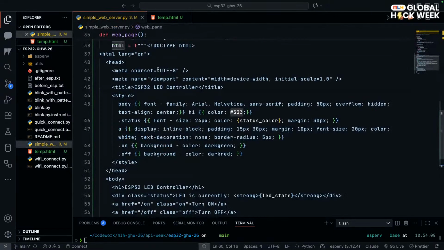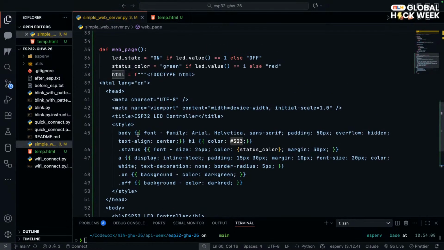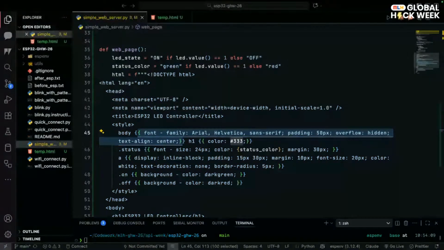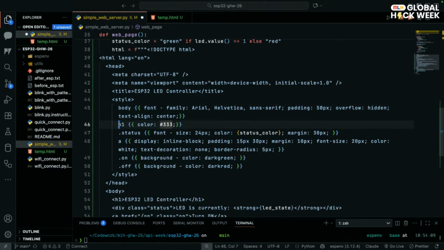We copied it over to the simple webserver.py file, and we realized that it does not go well with the curly brackets, so we had to make it a template string, so we just had to wrap it in additional curly brackets, and that did the trick.